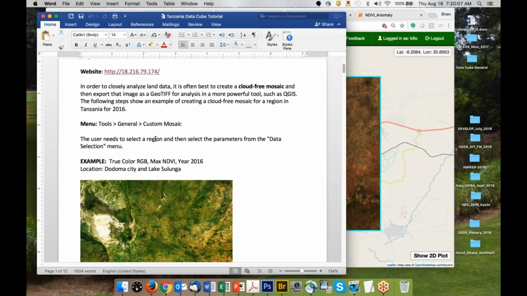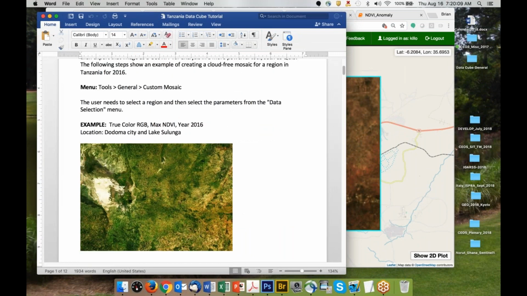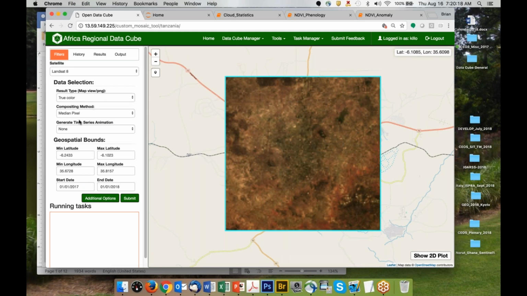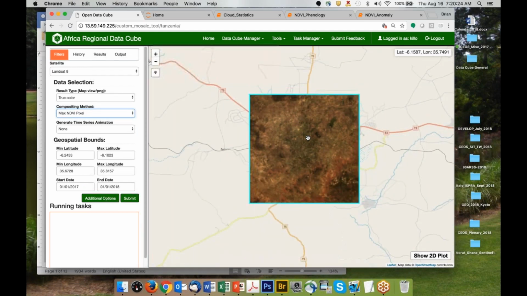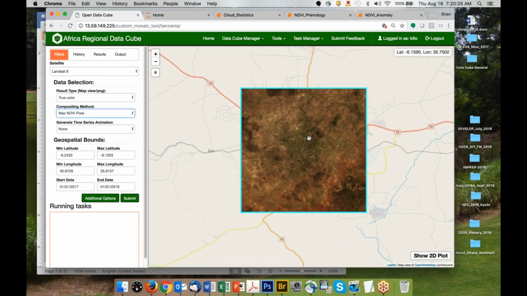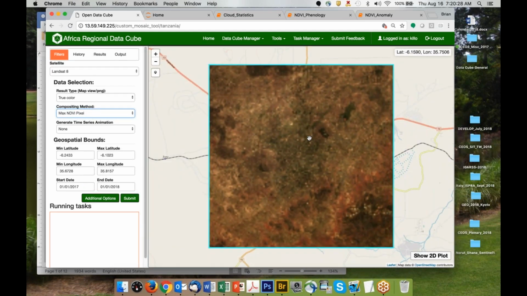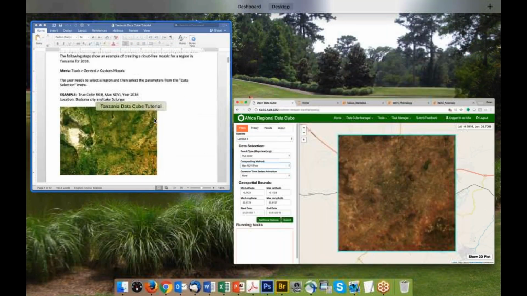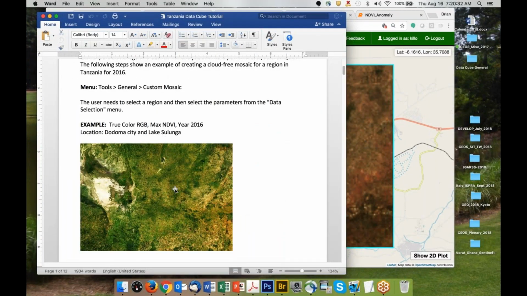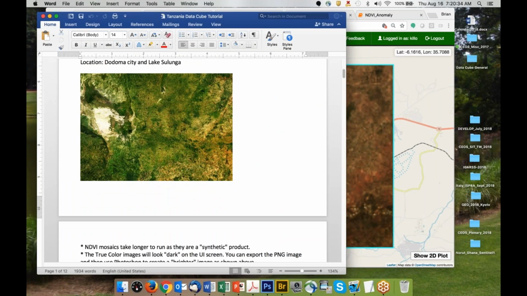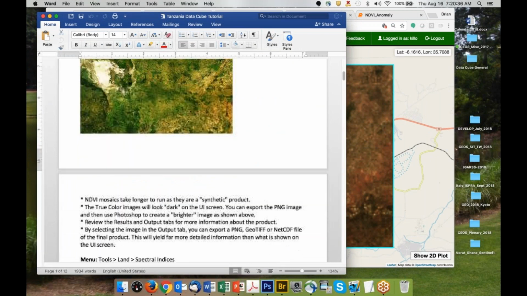of things that you can create with these custom mosaics. And this one here is maximum NDVI, so it's a very green mosaic in this case. So if I come over here, instead of median pixel, I'd run max NDVI. It'll take a bit longer to run, but in this particular case, you'll get a slightly different result. And you can see what that looks like here. It's quite colorful and much greener than the true color image.